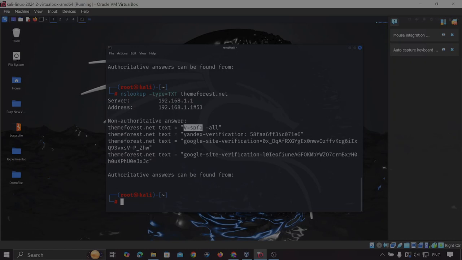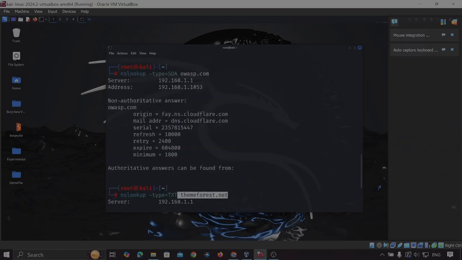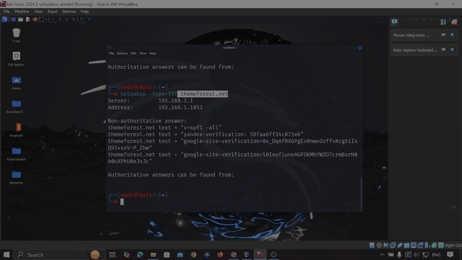So here we see spf1 all, which is indicating that no mail servers are authorized to send email on behalf of this website. Okay, and then we can see the verification of index, and we can see there are two Google site verification for Google services. Okay, so this is about the Nslookup.